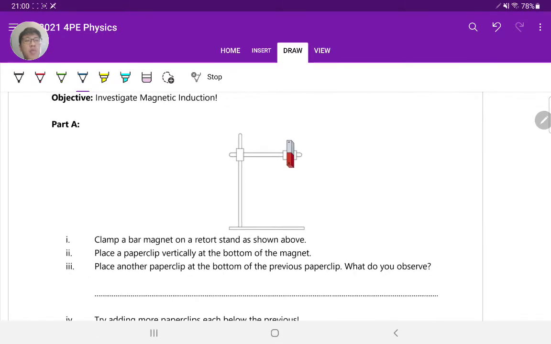So I'm supposed to tell you to clamp a bar magnet on a retort stand as shown above, place a paperclip vertically at the bottom of the magnet, and place another paperclip at the bottom of the previous paperclip. What do you observe? I don't know if you've played with magnets before in primary school. I think the coin is too heavy to demonstrate this. So anyway, what do you think will happen?